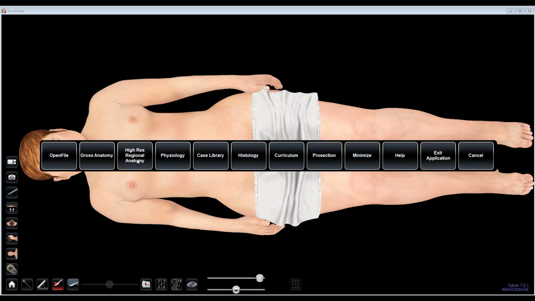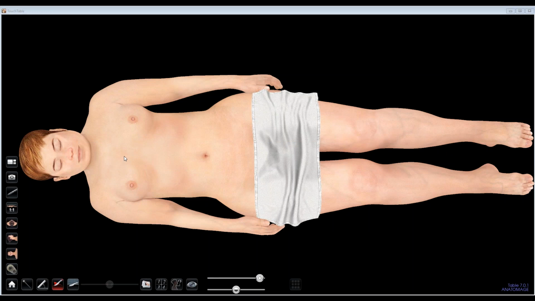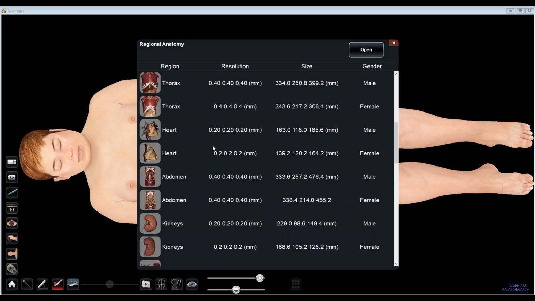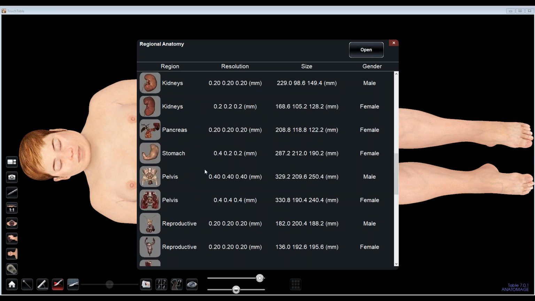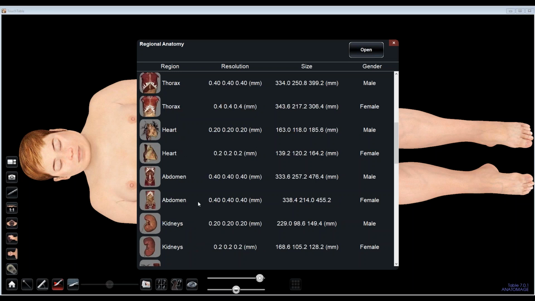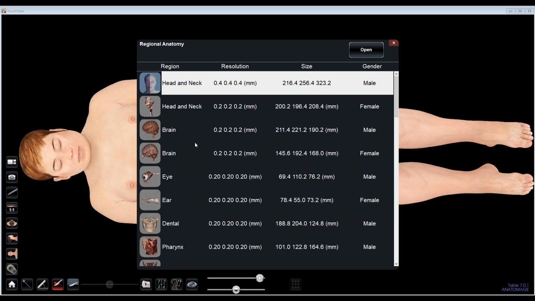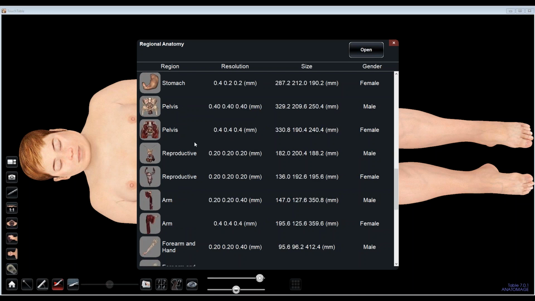High resolution regional anatomy. So all of these data sets here are entirely based on the Asian cadavers. They're simply just a small region of that cadaver. So instead of having the full body, we're talking about the heart, the abdomen, thorax, brain, coming down here to different limbs.